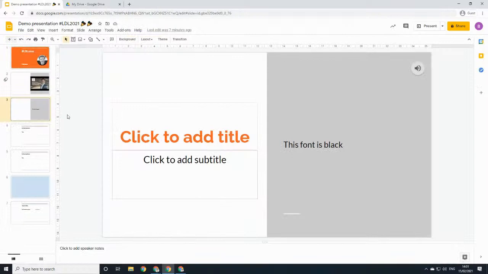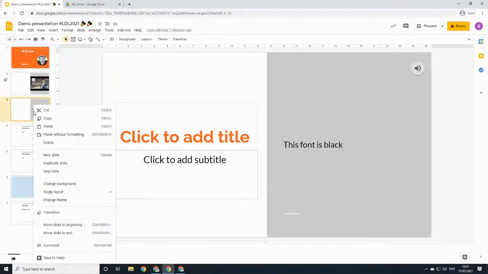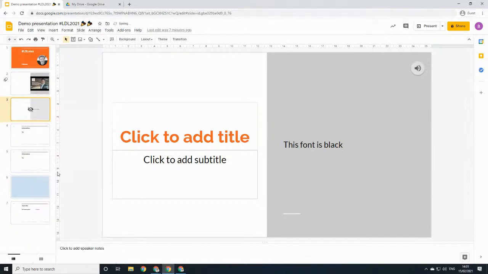So a skipped slide is a slide that doesn't show when you're presenting. So if I right click or two-finger tap on a slide, and if I then go down to skip slide, the slide's now got an eye that's crossed out, which means it won't show when I go into the present mode.